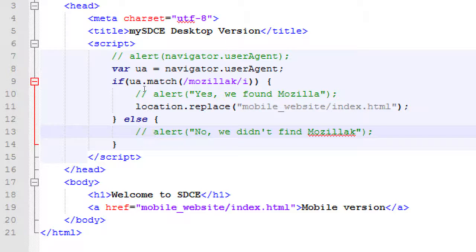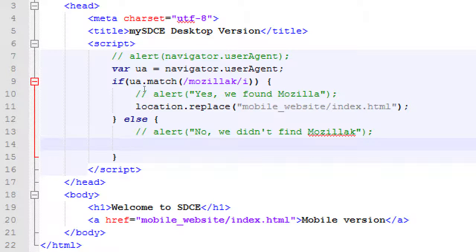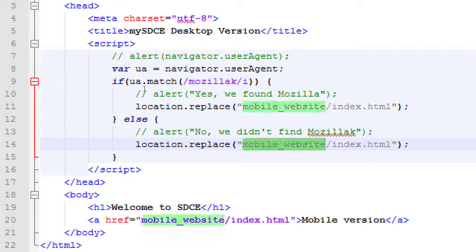Or if I had a desktop version set up, I could again have location replace desktop website. Don't do this. We don't have that. But see, this check here would take them to mobile if it matched. If it didn't match, then we assume we're on desktop, so we take them to the desktop version. In our case, we won't add that there because we're just gonna stay on this index file. Imagine again, this is the fully set up, fully functional desktop index file.